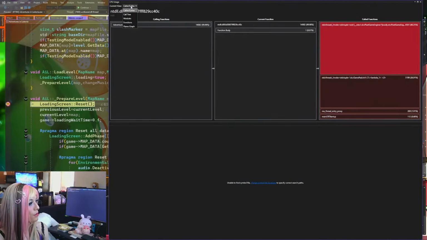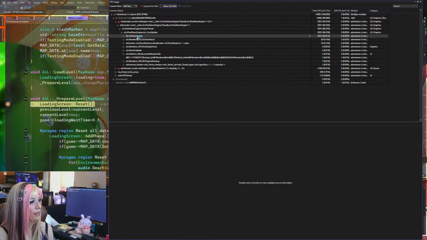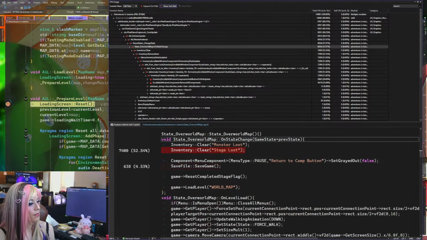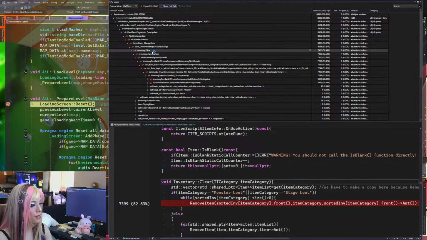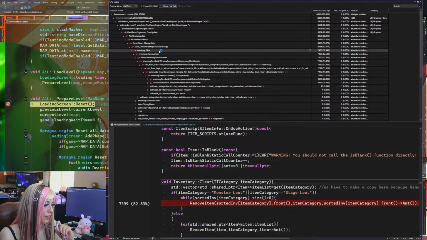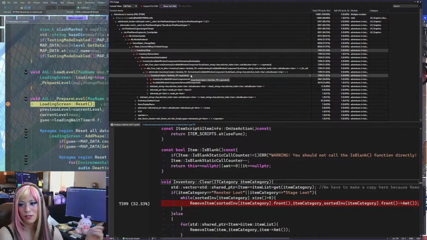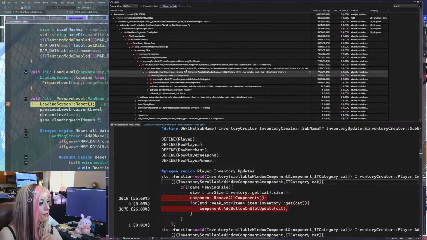Because after that is the actual loading of the map. So I just want to see what this is, because it's not terrible, but it's also not great, right? So let's take a look. We have overall map, state change, inventory clear, stage loot. Okay, that's interesting. Stage loot. Remove item. This is called a whole bunch, which ends up going to the inventory creator in the end to handle that. And then we're back here again, right?